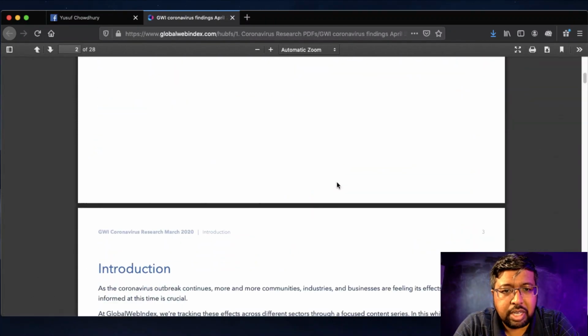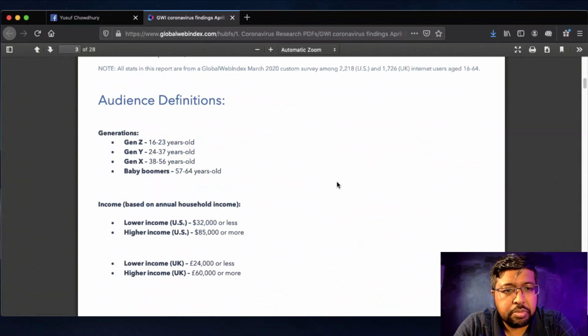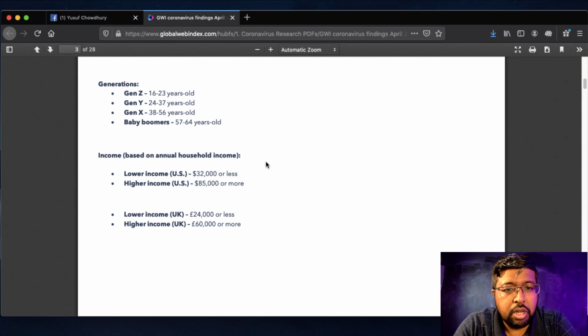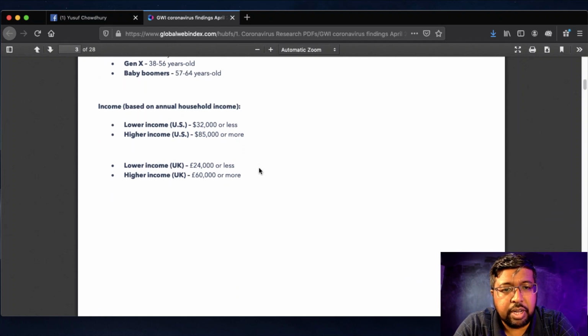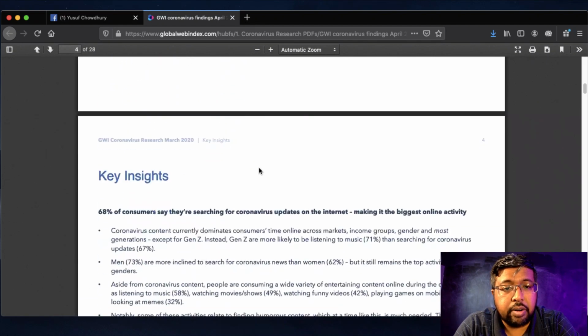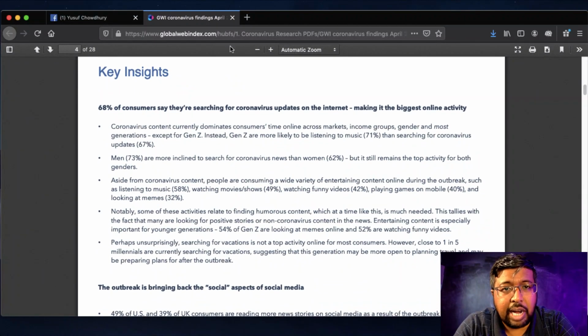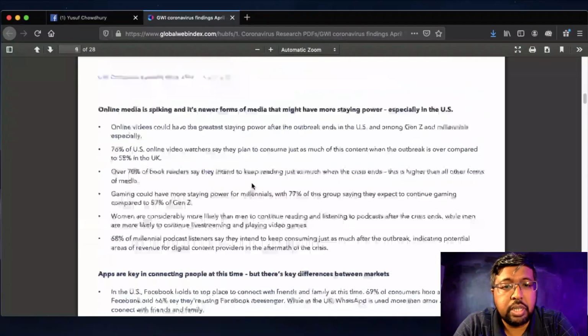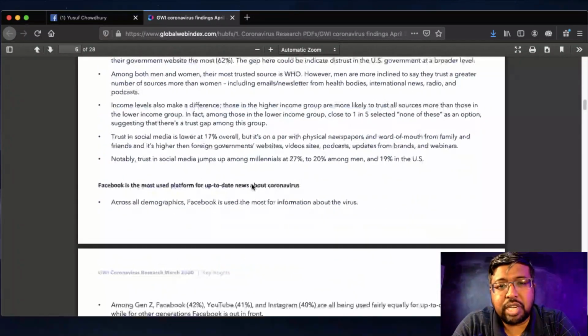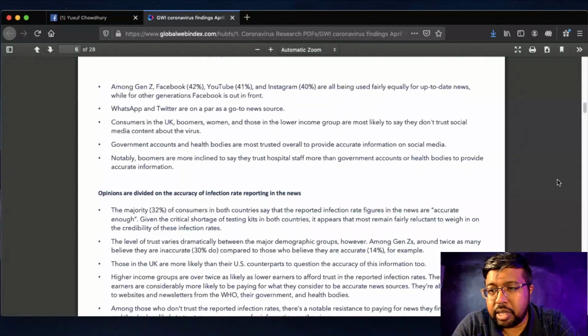All right. Let's look at some of the analytics of this situation right here. Generation Z, 16 to 23 years old. Y, 24 to 37. And X, 38 to 58. Yeah, baby boomers. Income based, lower is 32 and the highest is 85. So if you guys need a copy of this, just let me know, or you can just go to Mary Smith's page and she posted this. But let me look and understand. I love data because I want to understand how the consumers are behaving.